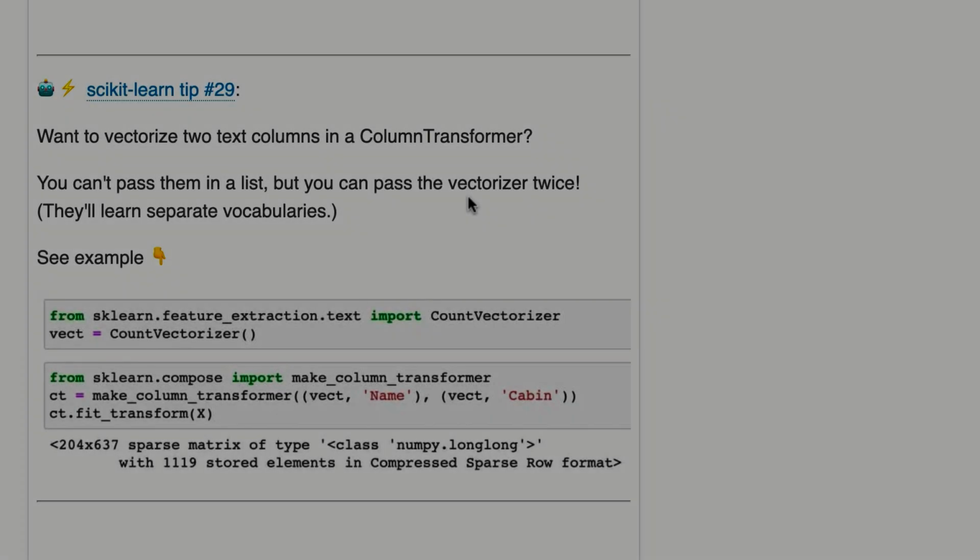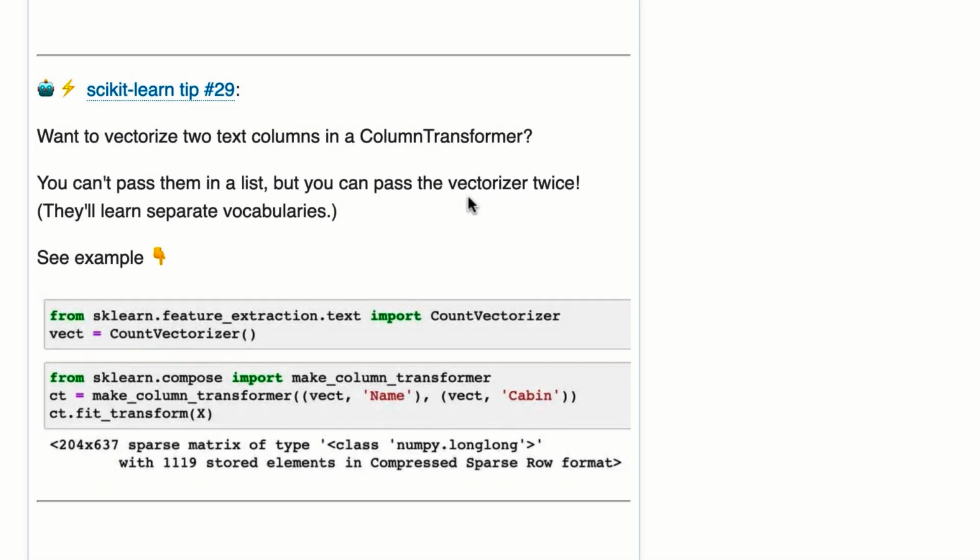Tip 29. Want to vectorize two text columns in a column transformer? You can't pass them in a list, but you can pass the vectorizer twice and they will learn separate vocabularies. Okay, the background here is that most pre-processing steps in scikit-learn expect 2D objects, but CountVectorizer, which does bag of words encoding for text data, only accepts 1D objects.